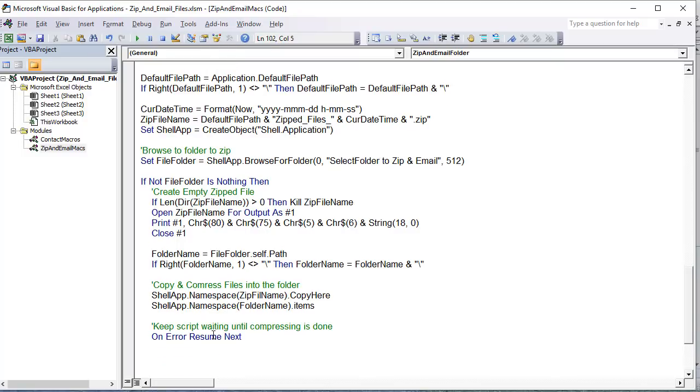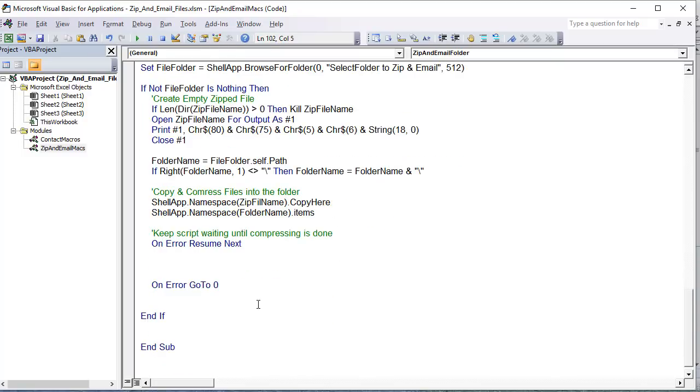I use AutoHotkey to automate that script. In case you're seeing me auto type it so fast, I use AutoHotkey for that. Do until shell app dot namespace zip file name dot items dot count. It's going to count all the items in the folder.